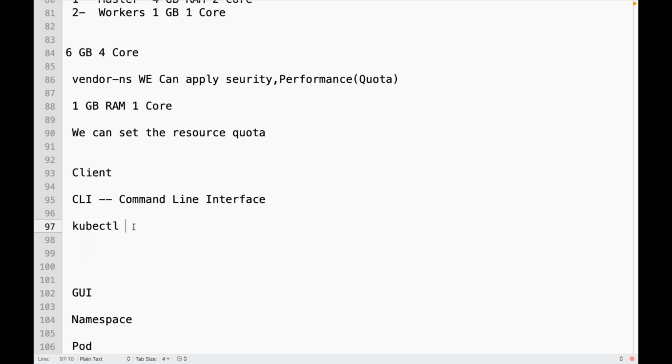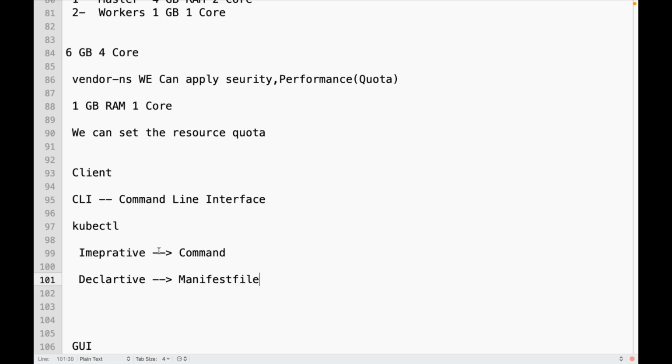So kubectl is a CLI. Again, there are two ways we can create the resources. One is imperative, another one is declarative. What is the meaning of imperative? Commands, directly using commands. Declarative is in the form of manifest files, in the form of Kubernetes manifest files.